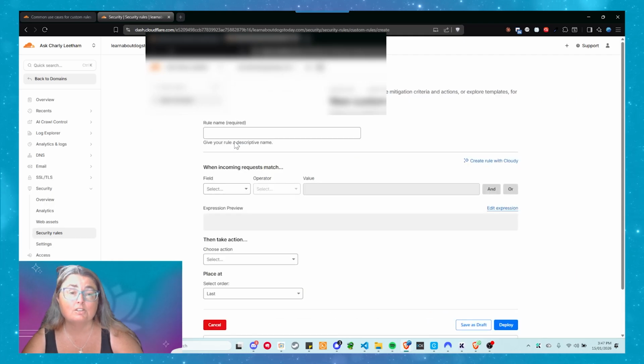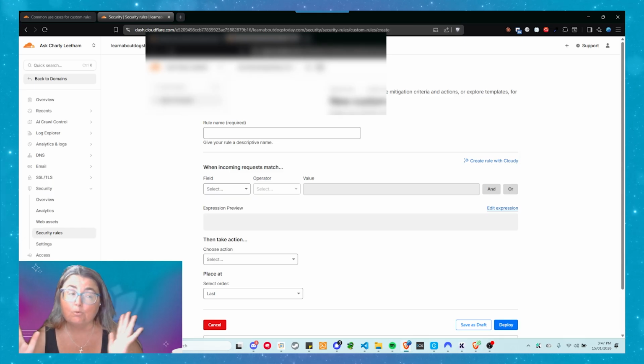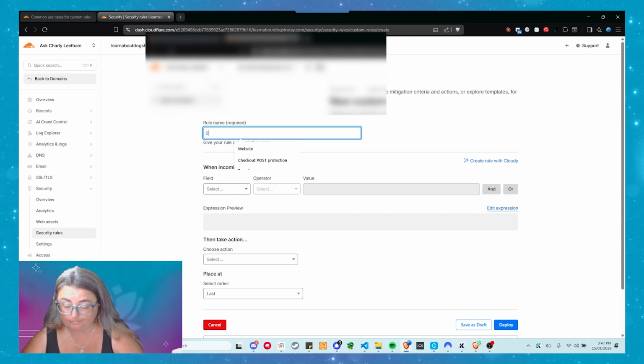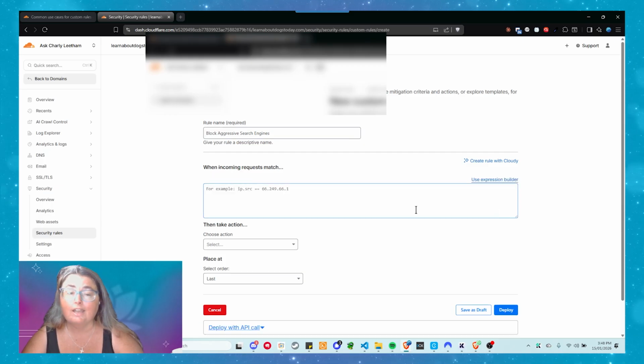Now this one I'm actually going to give you, because we're on a free account, there's only so much we can do with it, but we can create our own expression that will catch most of this stuff. So we are going to call this one block aggressive search engines. And rather than do a create rule with Cloudy or come in and use the drop downs here, we're actually going to go right down to where it says expression preview, edit expression. We're going to click on that.